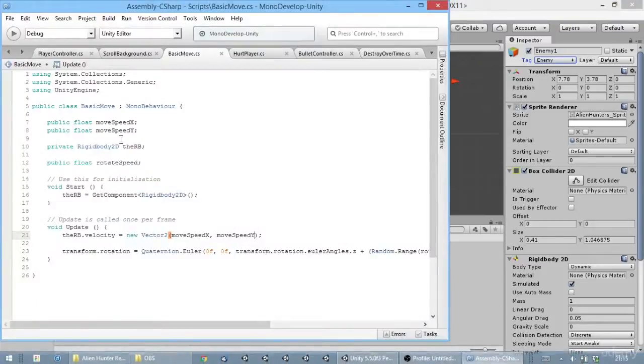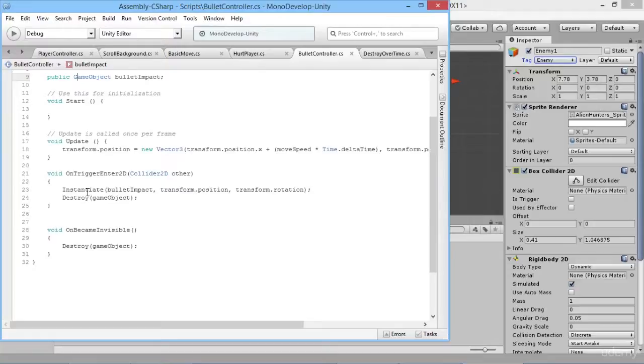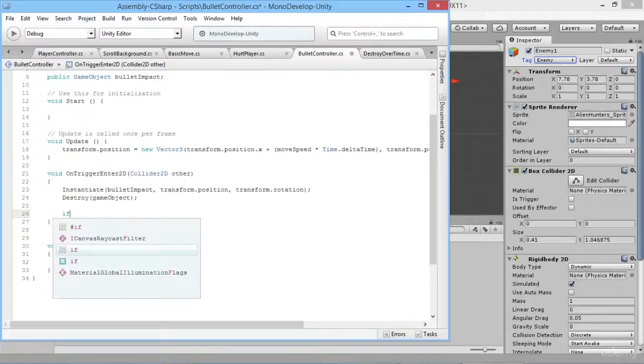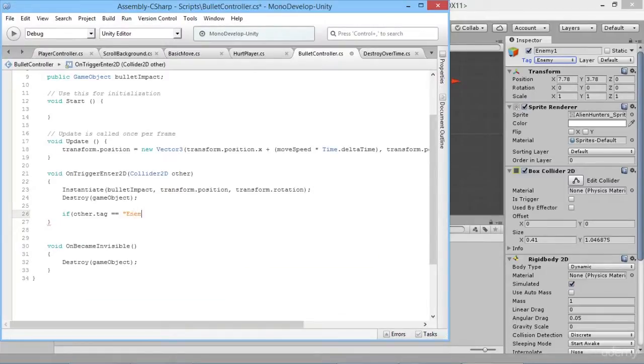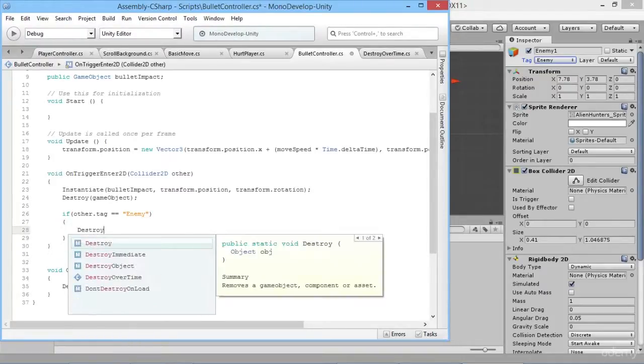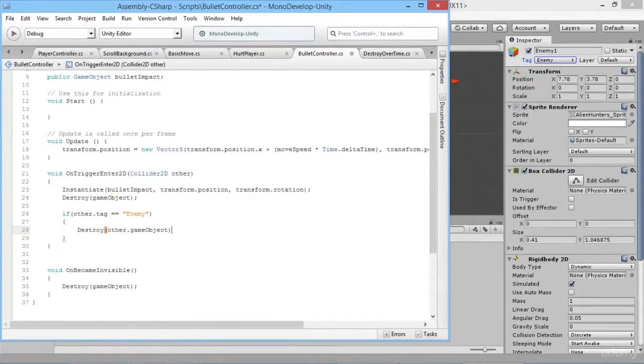So let's go into our bullet controller script here. There we go. And down here where we're on trigger entering and checking what things we run into, just below where we destroy our game object, it doesn't really matter if this comes before or after our destroy game object, but we can just add it in here and say if the other dot tag equals enemy, then what we want to do is destroy other dot game object. So let's save that.